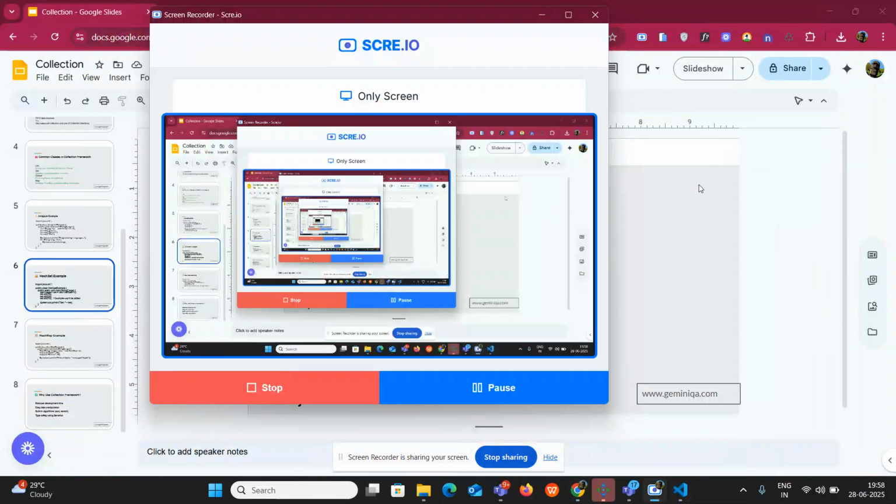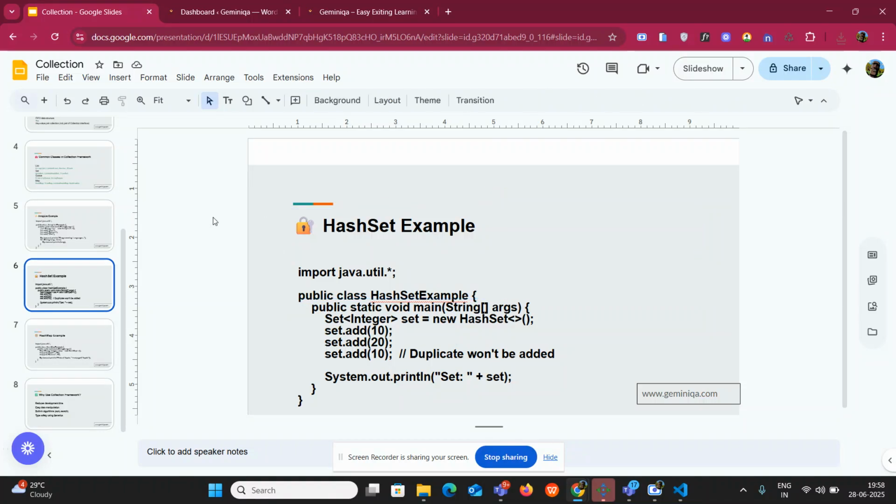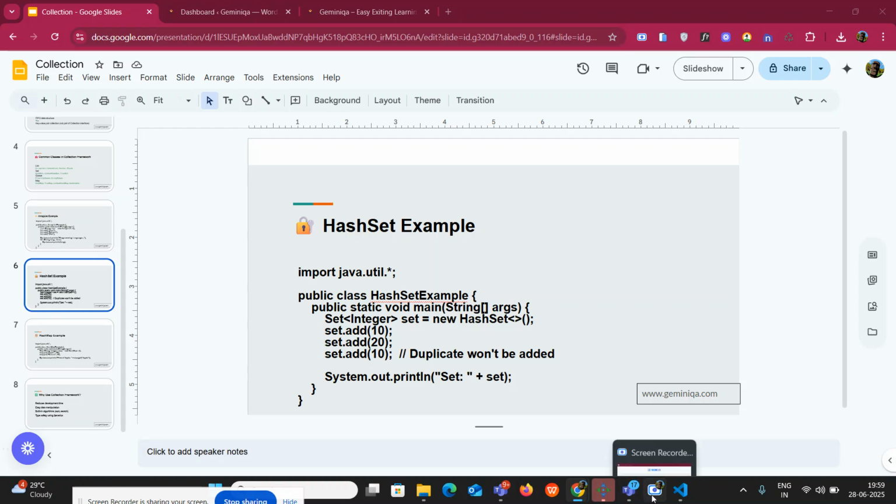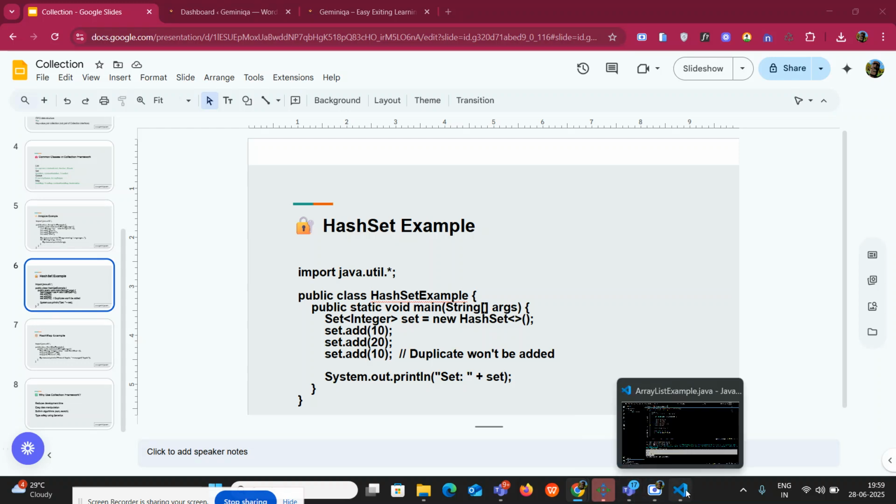So guys, in this session I'll discuss the hash set. So why do we use the hash set? The hash set is used for removing duplicate elements. To remove duplicate elements, we will use the hash set.